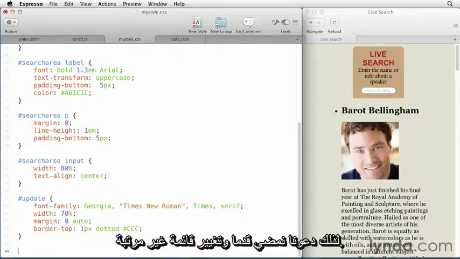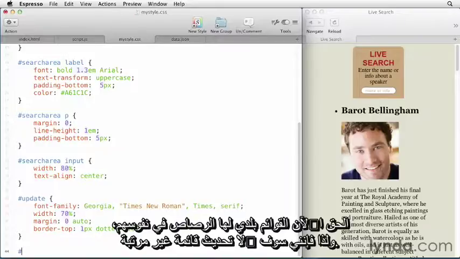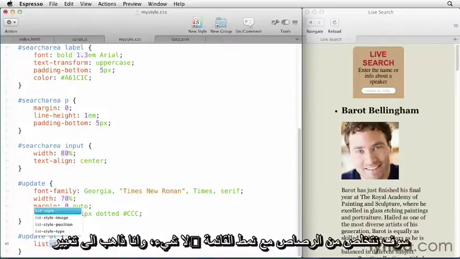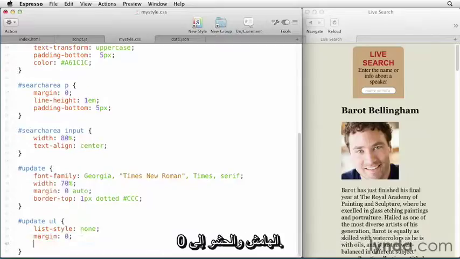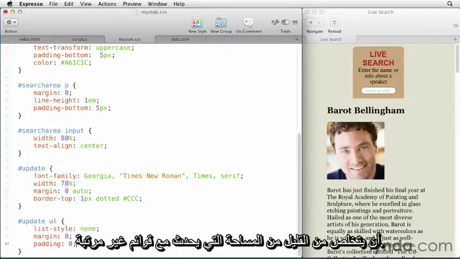So let's go ahead and change the unordered list. Right now my lists have bullets in them, so I'll do update unordered list. I'll get rid of the bullets with list style none. And I'm going to change the margin and the padding to 0. That gets rid of a little bit of space that happens with unordered lists.